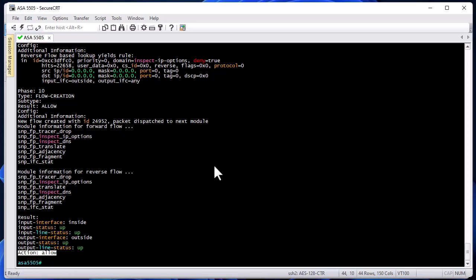Using this simulation we can confirm that any host on the inside can query the Google DNS server. So you can see how easy it is to perform this in order to troubleshoot your connection problems.